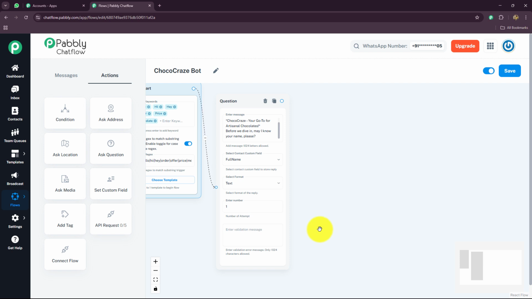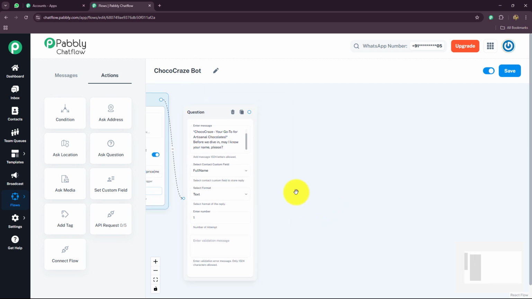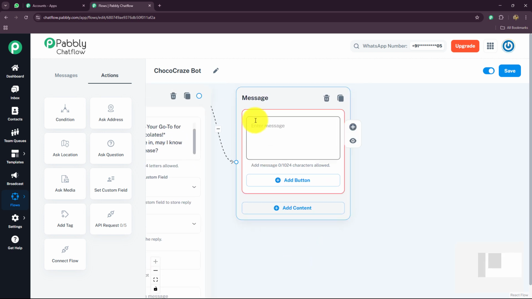Now, as I have added the question over here to collect the name, as I'm going to receive the name of the customer as a reply, further I'm going to send them another message regarding the options which they want to explore today with my store. So here for that, I'm going to send them a text plus button message so that I can provide them the options with the help of buttons. So the message will be, thanks, full name.